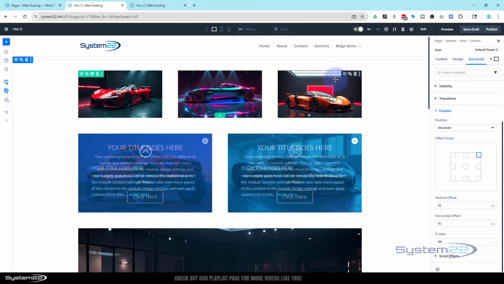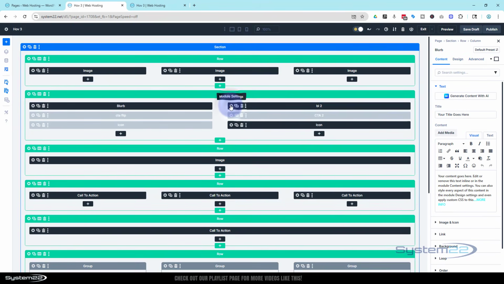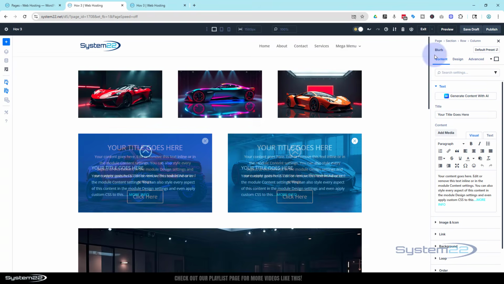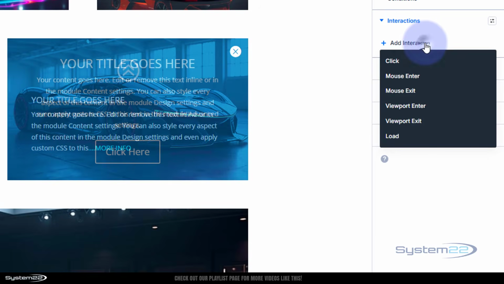So let's go back into our blurb. As we've used a bit of negative margin, we might need to go to wireframe up here to get to it. Here it is right here, BL2. Once you're in there, you can flip back. You're going to go over to Advanced, and this is where you'll find the new Interactions tab. If you click on it, we can add an interaction.